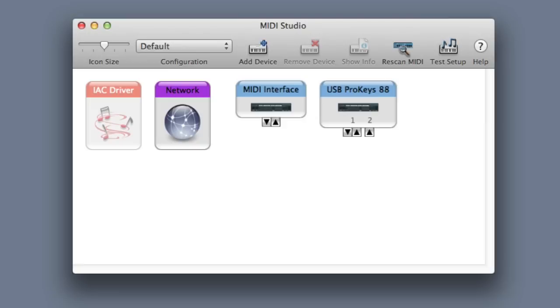Hi everybody, in this video we're going to look at Audio MIDI Setup on the Mac. Audio MIDI Setup is a utility application that lets you configure your computer so that it understands all of the connected MIDI interfaces and MIDI devices. By doing so, that enables you to access all of those devices from within Pro Tools.